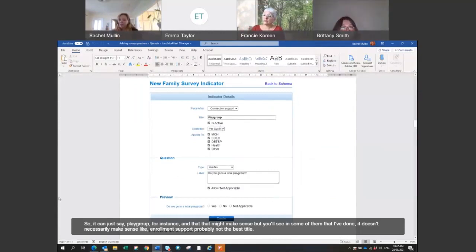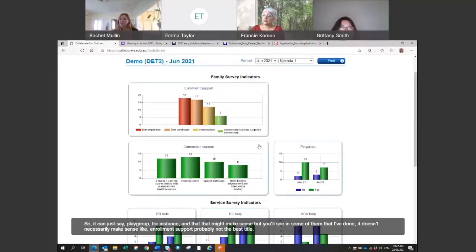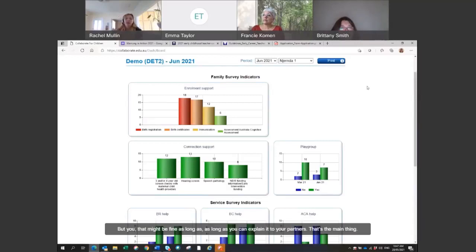But you'll see in some of them that I've done, it doesn't necessarily make sense. So like enrollment support, probably not the best title, but that might be fine as long as you can explain it to your partners. That's the main thing. So enrollment support, connection support, playgroup.